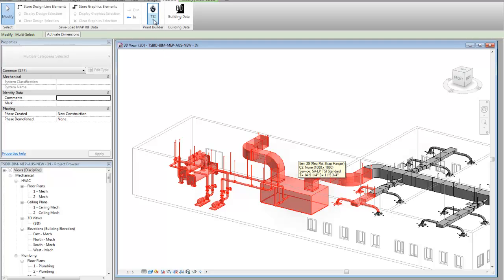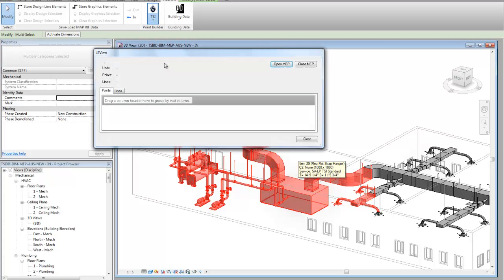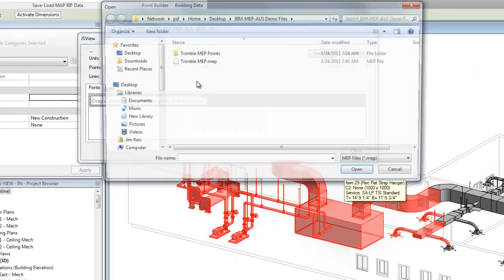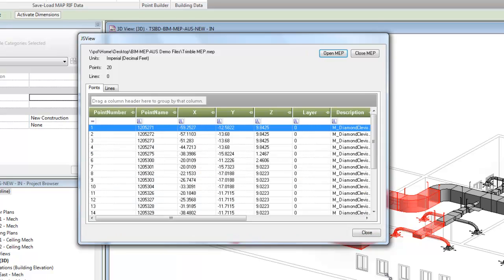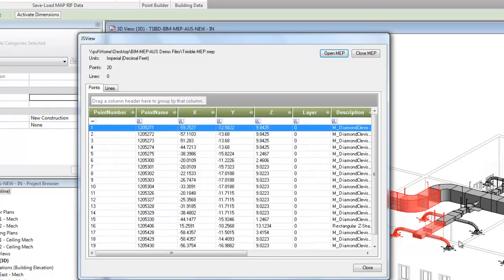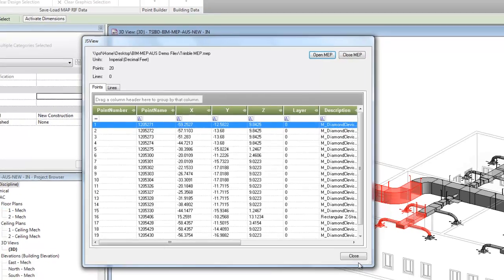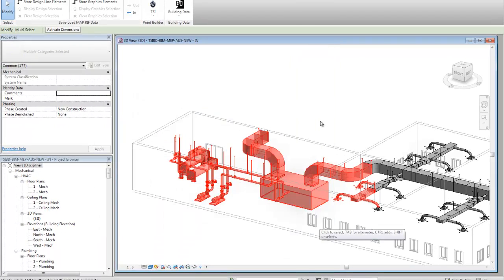And now if I want to view those points, I can do that in the viewer inside the Revit environment here. And open that MEP file. And there are the points that I just generated from the Revit file. And this goes directly to Trimble MEP right here.